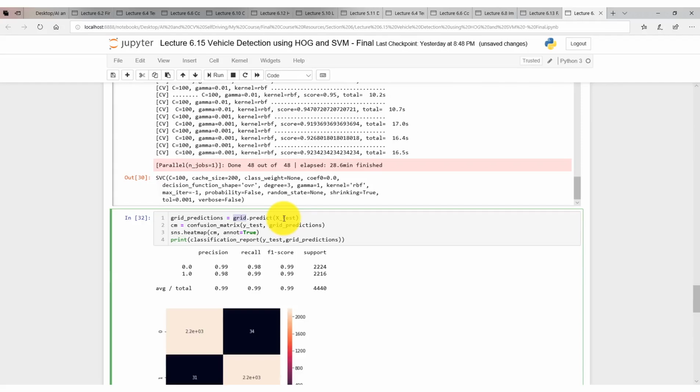So what we do here is grid.predict. Treat the grid value exactly the same as the SVC_model, in the exact same fashion. So grid.predict will give us the grid predictions. We're going to do, again, confusion matrix of y_test with the grid predictions, give us the CM, plot the Seaborn heat map, and then print the classification report.